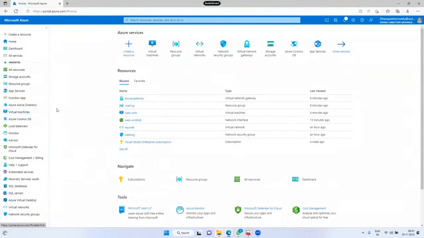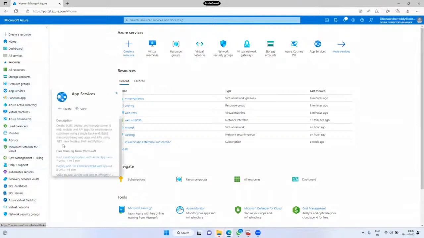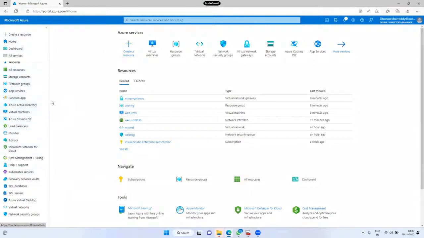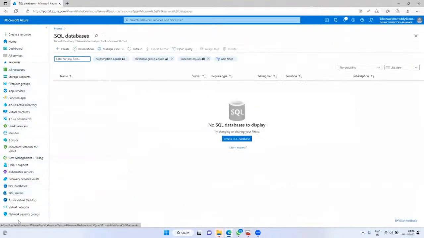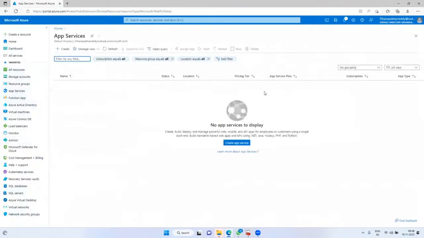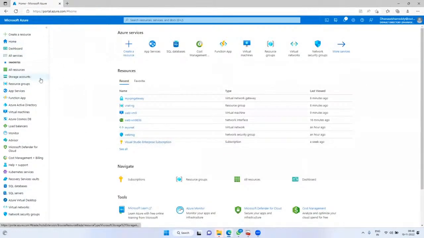Right, guys? I am repeating. This is the blade, permanently showing on the left side. Why am I placing it permanently on the left side? If I would like to create any services quickly, I can navigate. Frequently used services, I can pin into the left side menu, navigate quickly and create them. Microsoft provides around 200 plus services in Azure.